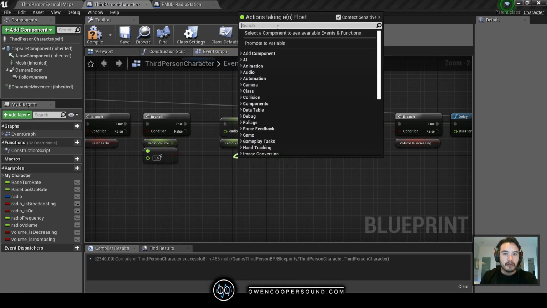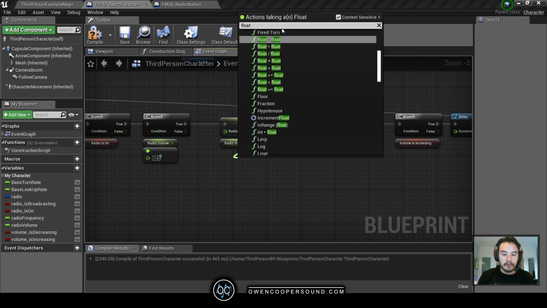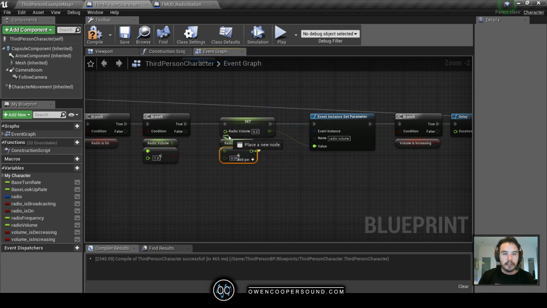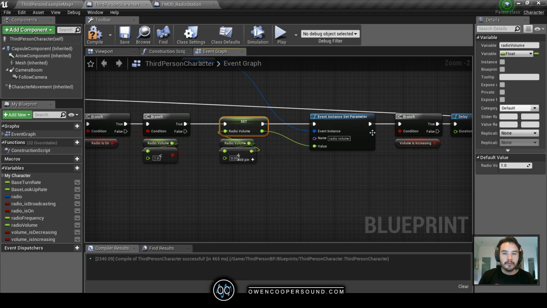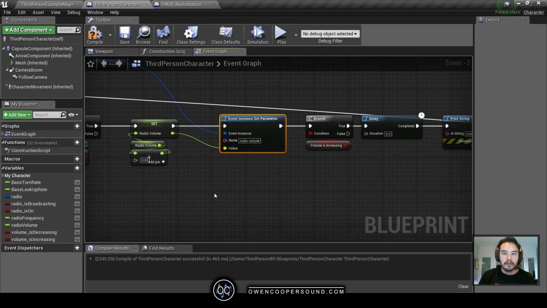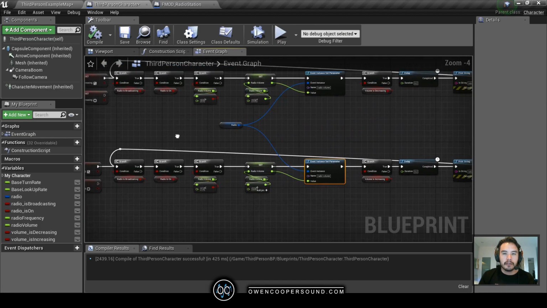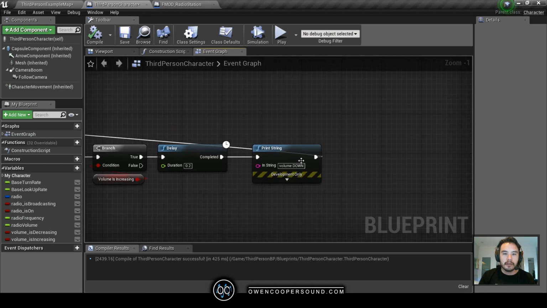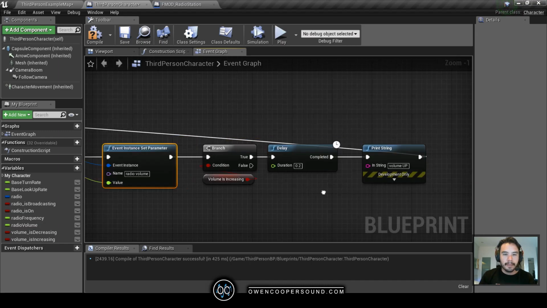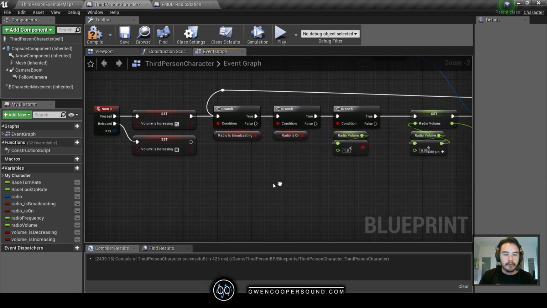So I'm going to go here and float plus float. So we have our current radio volume, and we will add 0.05. Spit that value out to set our new radio volume, and then change our event instance parameter to that new value. So that ought to be everything, except I need to change this string to say volume up. Okay.